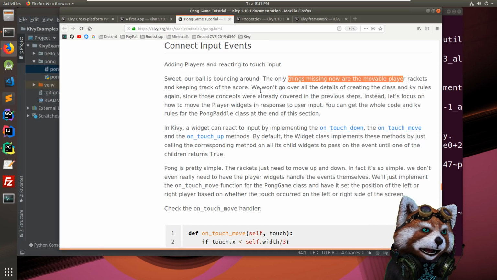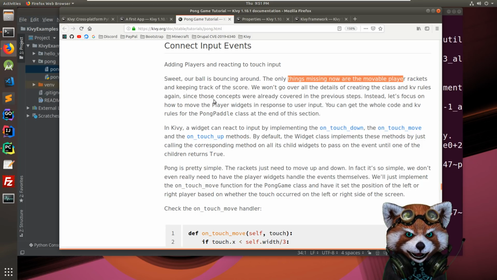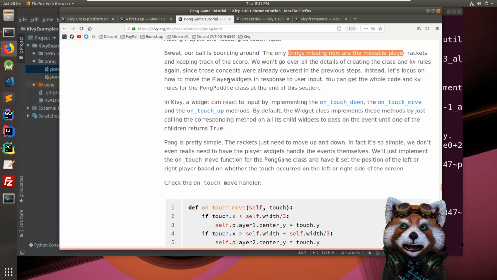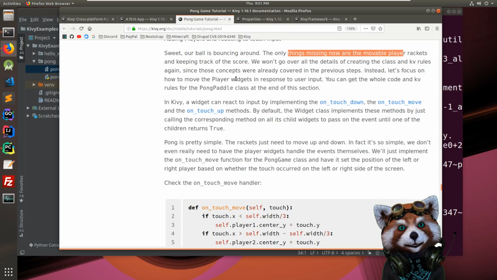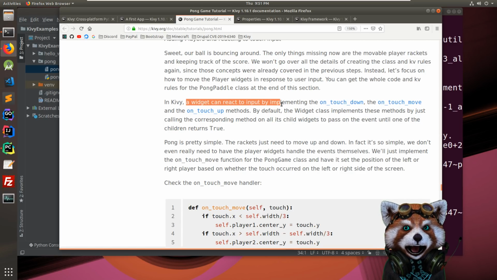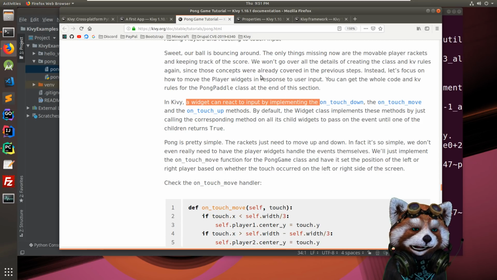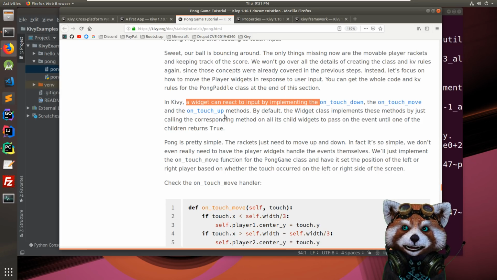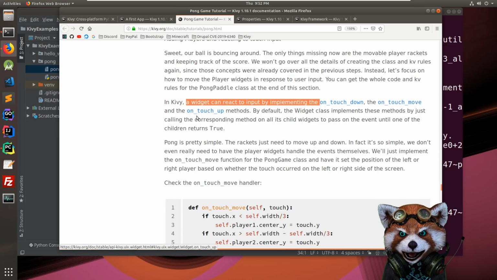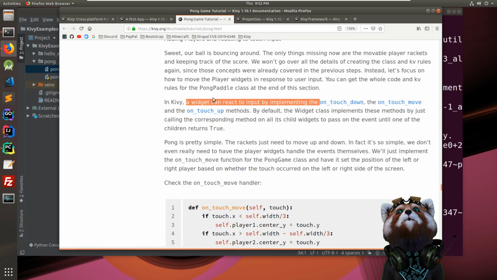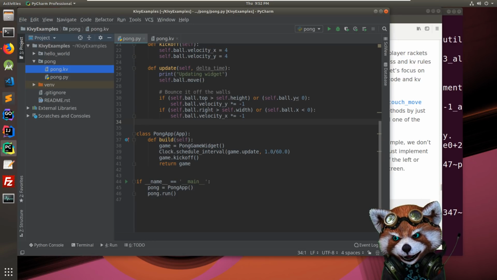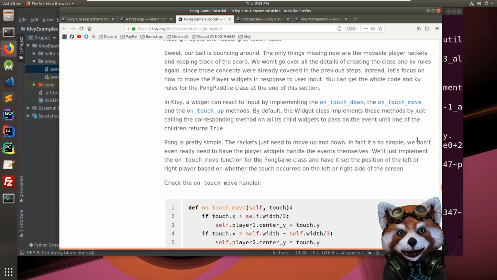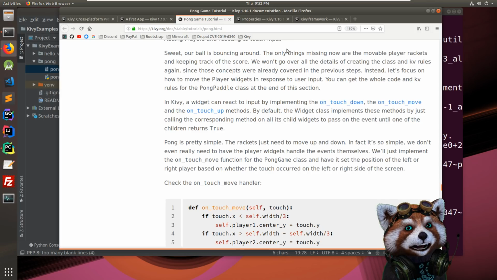We won't go over all the details of creating the class and the Kivy rules again. So let's focus on how to move the player widgets in response to user input. In Kivy, a widget can react to input by implementing the on-touch down or on-touch move and on-touch up methods. Very cool. So just by inheriting the widget class, it looks like we get all of those functions, which are basically callbacks.